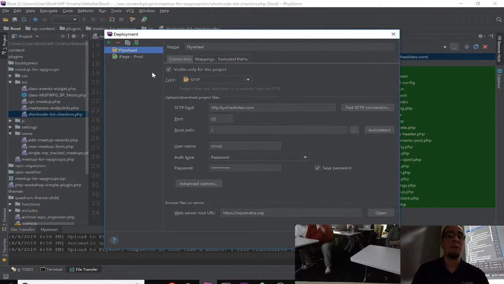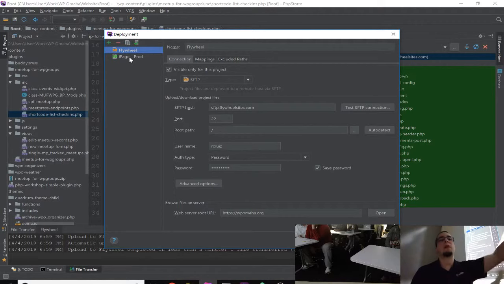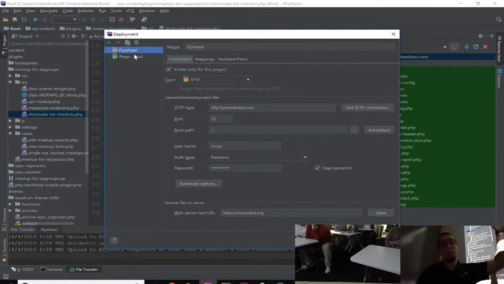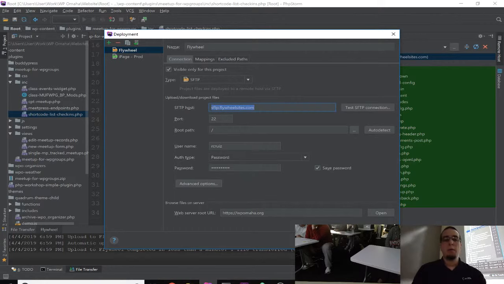You can have multiple FTP connections to multiple servers. That's why there's more than one here, because our site used to be on iPage, which is where I started it, and then Flywheel came along and said, hey, that sucks, we're going to do you one better. And I was like, oh, thank you. And so now we're connected to Flywheel.